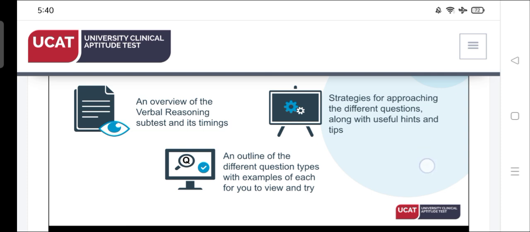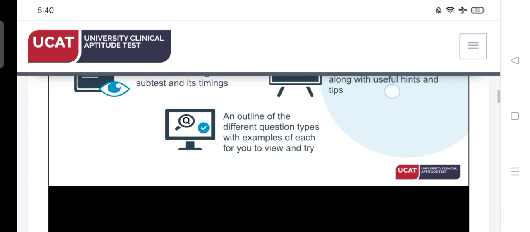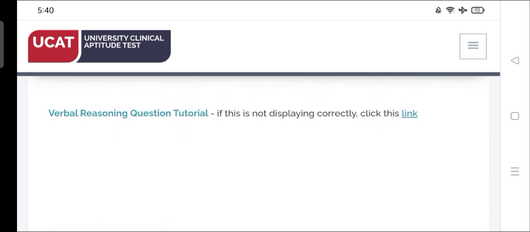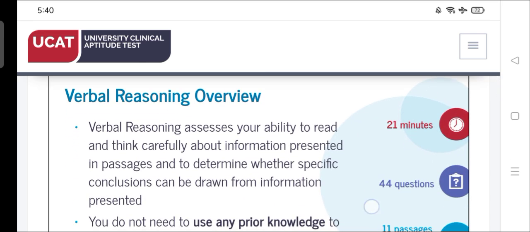So these are the 3 key points that we're going to see in this question tutorial. First we're going to learn about the overview, the verbal reasoning and its timing, with how much time is given in this subtest, and then the strategies, that is how we're going to use tips and tricks to solve these questions, and some examples. Okay, next, first we have the verbal reasoning overview.